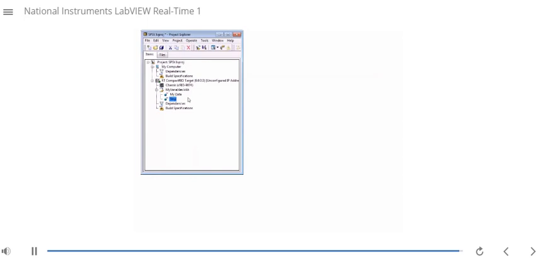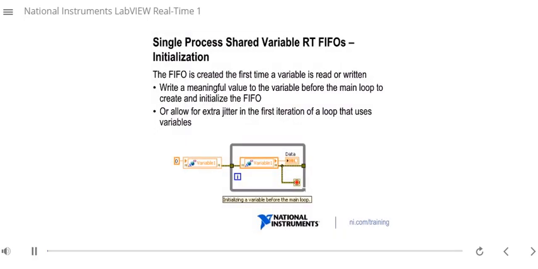Okay? So now that I've created the variables, I can actually put this into a VI just by dragging them onto the block diagram. In the previous section, we configured a single process shared variable with RT FIFO enabled to share data between deterministic and non-deterministic loops. By the end of this module, you will be able to handle initialization, overflow, underflow, and multiple readers and writers properly when using single process shared variables with RT FIFO enabled.